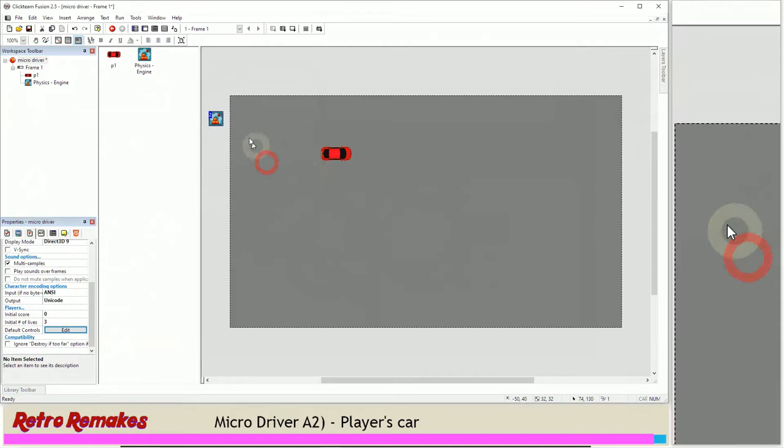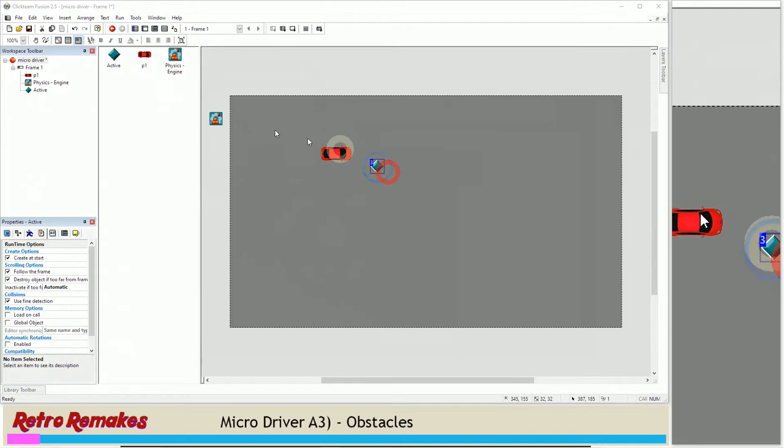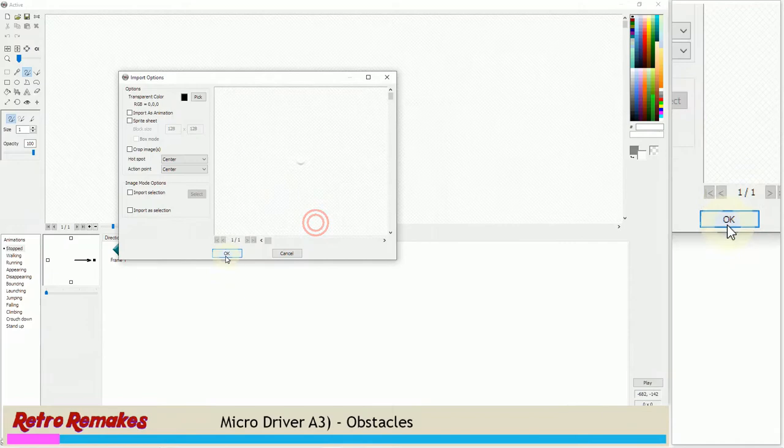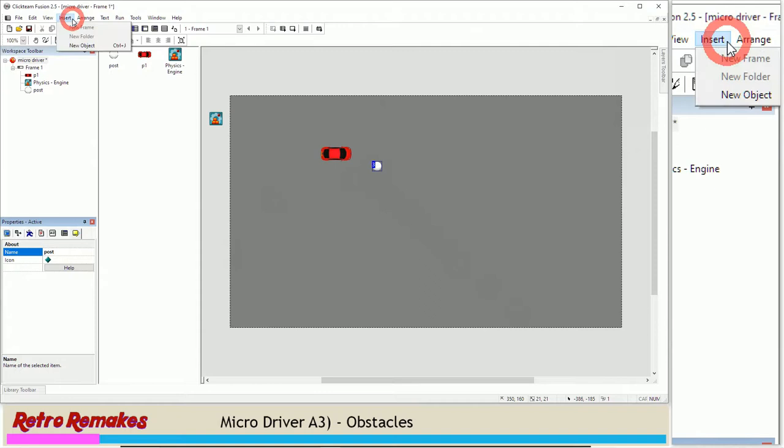And now what we're going to do is insert another active object. And this object is going to be a post which will block the player character. And just like before, we're going to import and load up our image for our post. We're going to press OK. And just like before as well, we're also going to rename this object. We're going to call ours post, but again, you can call yours what you wish.